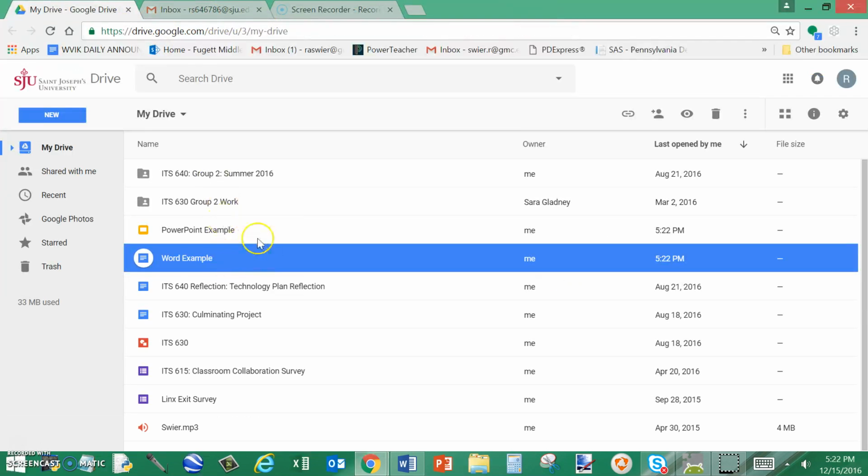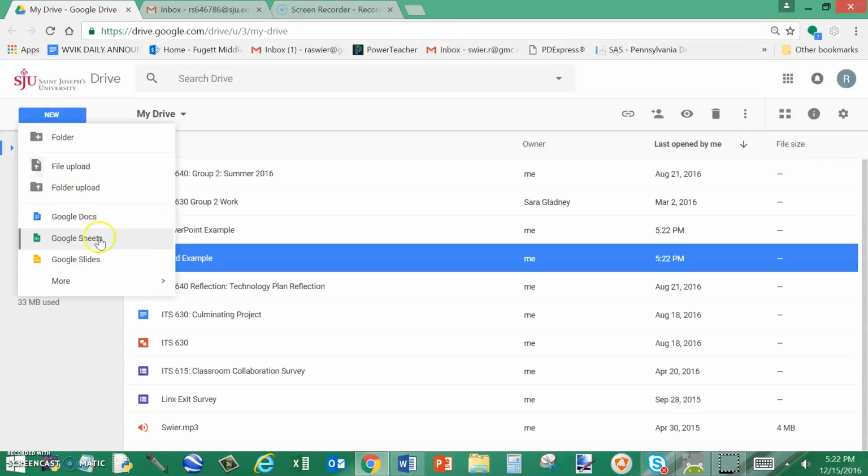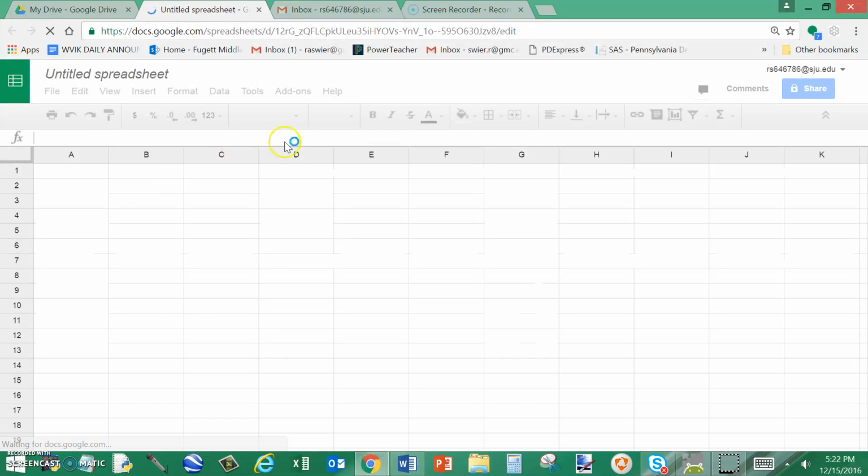And again, if I come back to my Google Drive, you can see these items that were left here, whether it's my Microsoft Word example or my PowerPoint. And again, we talked about spreadsheets and drawings. I'll just open these up so you can see. Google Sheets, again, no different.